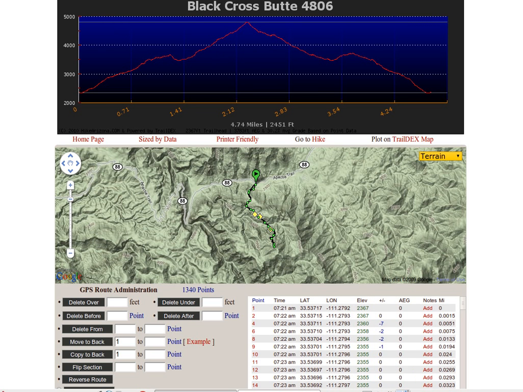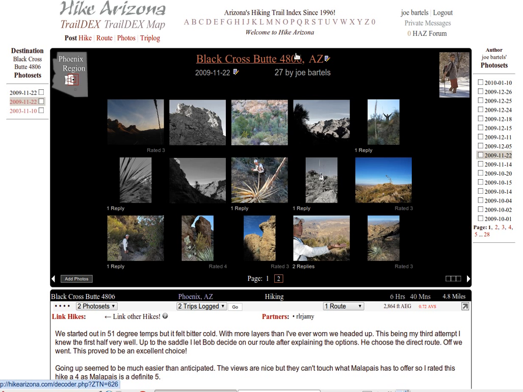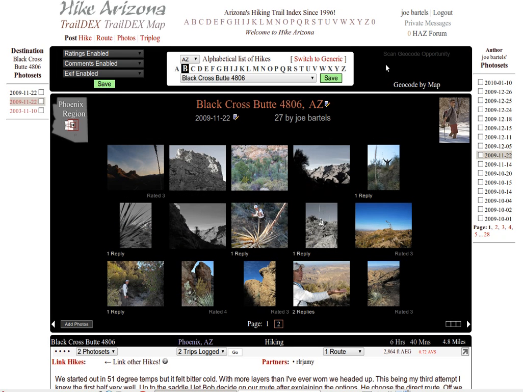So let's go back to our photo set and go into our Edit panel. We're going to scan for geocode opportunities. What that's doing is looking for a GPS route under the same name posted within about a week of the photo set. So this matches up perfectly. The photo set was posted on 11/22.